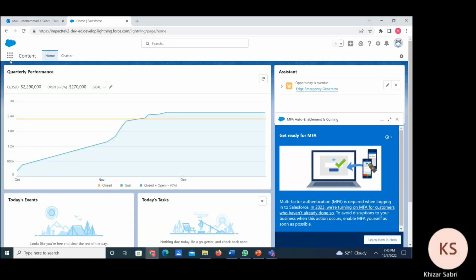Standard is made by Salesforce. Custom is created by someone. So custom is created by someone, versus standard, which is given by Salesforce. I want you to remember that.